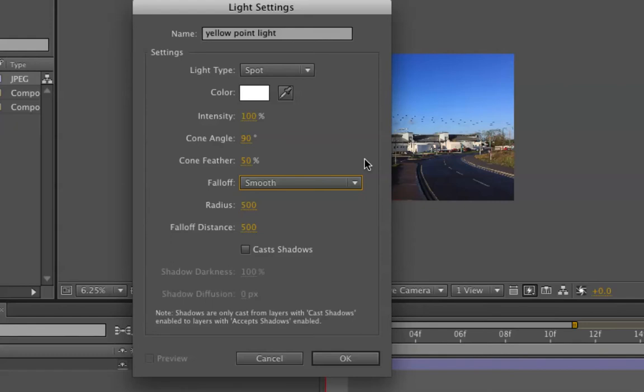Now what this will do is it will give you a different visual result in terms of the light transition from full intensity to darkness. And as I say, it more replicates light in the real world.